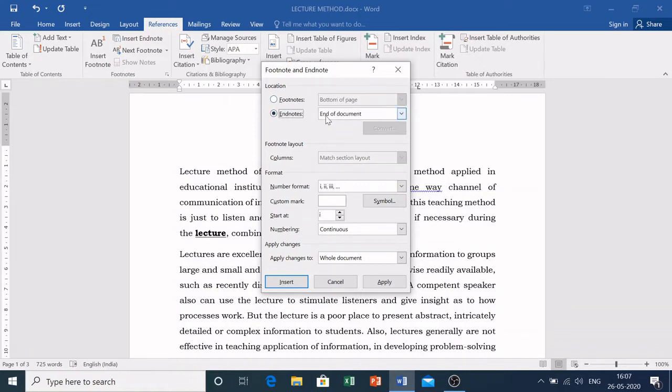But if you want to write endnotes, then the endnote will appear at the end of the document, and in usual practice, we do that also. Sometimes it is at the end of the section, if you are taking the page layout as sections. So I want to insert a footnote, so I will select footnote and bottom of the page. The second thing this box asks me is match section layout, columns. This is the default version, which says match section layout.